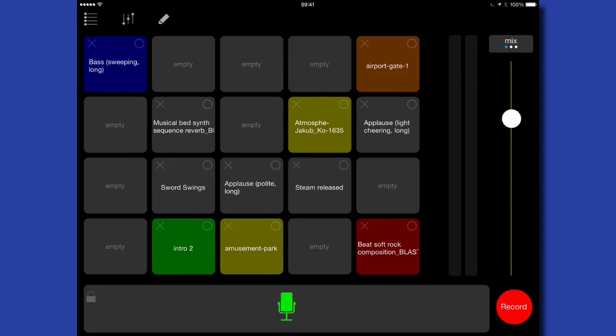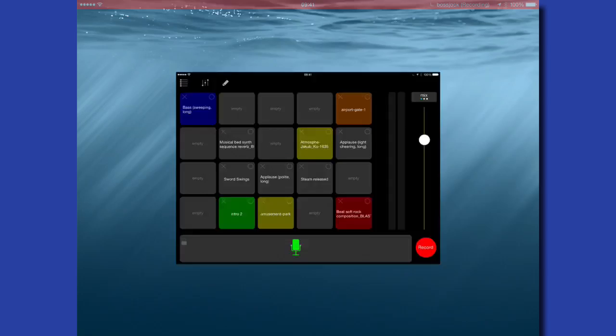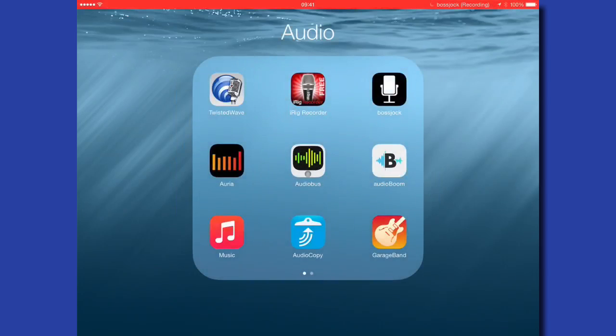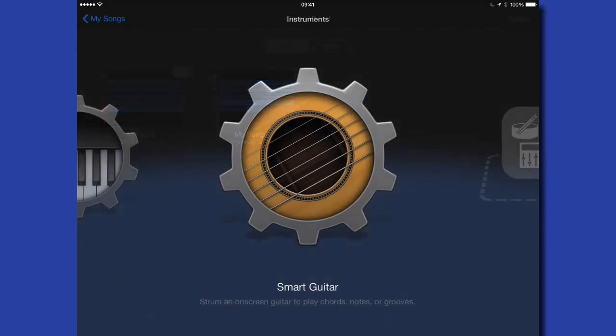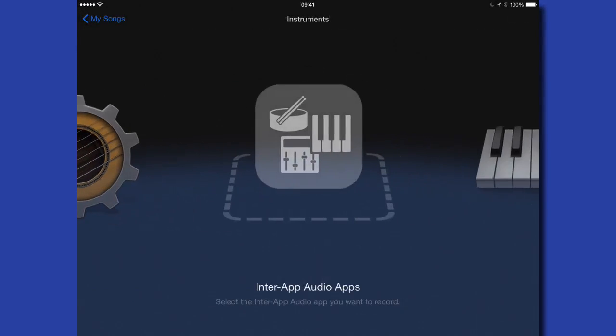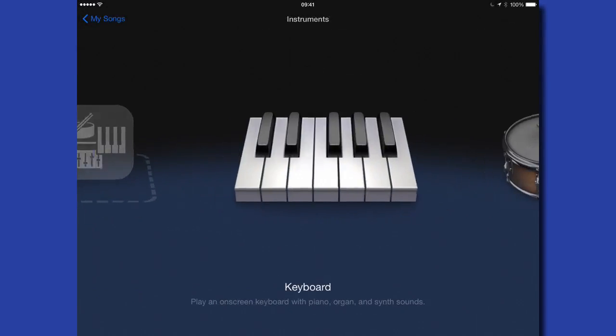What I want to do with this particular podcast is I want to show you how you can make your own intro that you could put into BossJock, and then you could use as a pre-recorded item to make your podcast. And for that, we're going to use Garageband. So in Garageband, let's start with a fresh one here, and just pick any one of these here. It really doesn't matter which one you're going to pick.